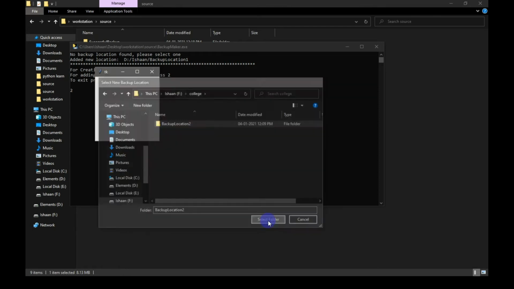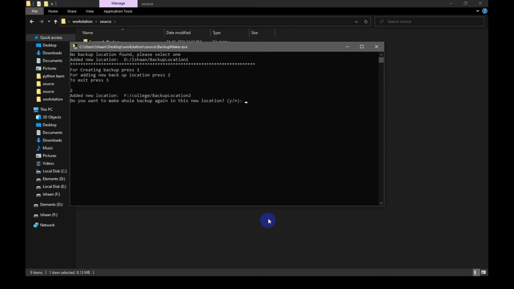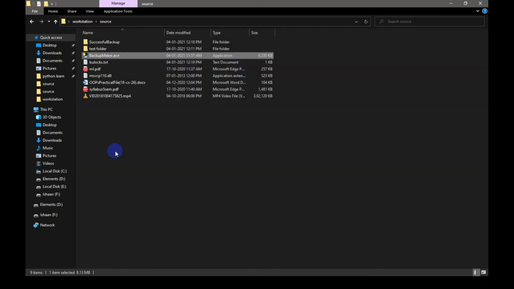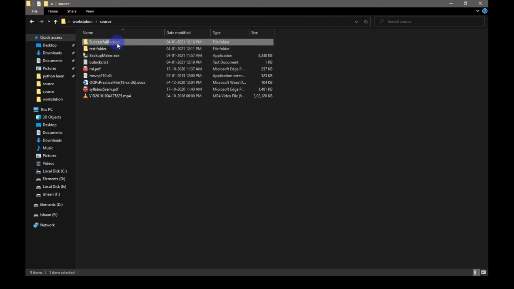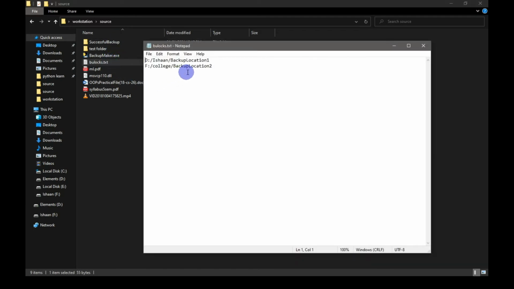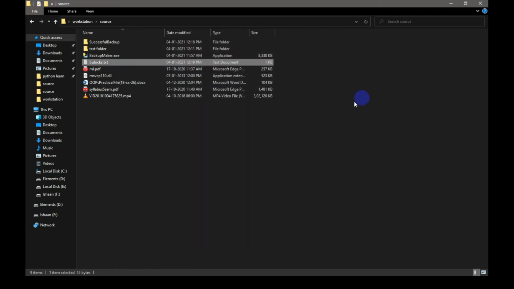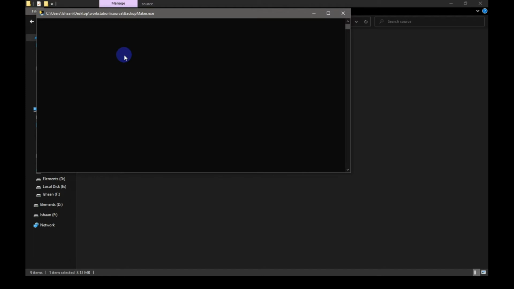The program is asking me for another instruction, but for the time being I will reply no because I have to show you something. So I will exit the program by pressing 3. In the source folder, you can see that two new files have been created. First is a bullocks text file, which is an abbreviation for backup locations, and another directory named successful backup is made. As you can see, the bullocks file contains the location of the backup locations that I have selected through the dialog box. The successful backup directory will contain the files that are backed up once the backup is completed.